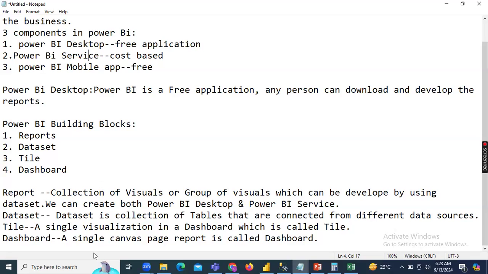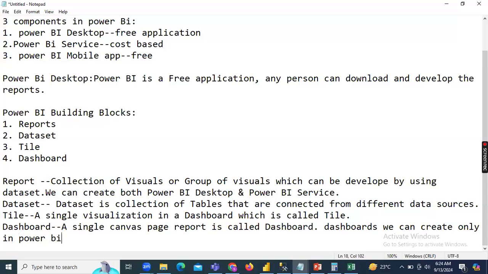So dashboards we can create only in Power BI service. You can also create dashboards, but you have to purchase an Office account. Initially, Power BI will give you a 60-day free trial. After we complete Power BI Desktop end to end, I will tell you how to create an account also, and then based upon that, you can create a dashboard.